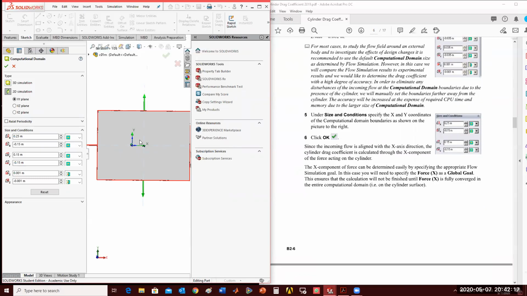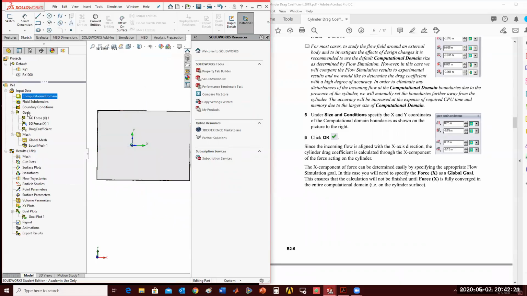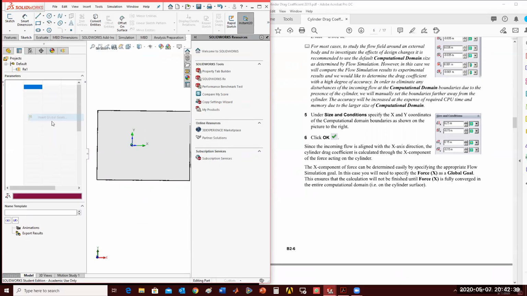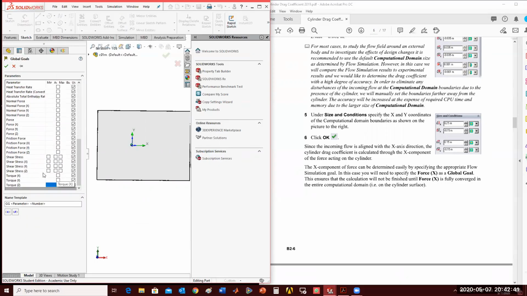So when you're happy with this, you need to set up the goals. Here I just tested different things. For goals, there are the global goals. So right click, insert global goals. I also tried to insert surface goals just to see how it looks, and the other one, insert equation goals. When you click on insert global goals, I'll not do it now, but you just click on force in the x direction, this one.